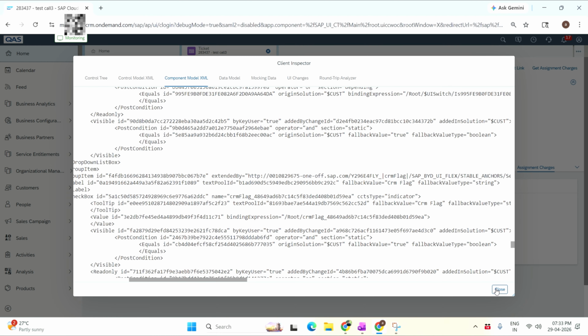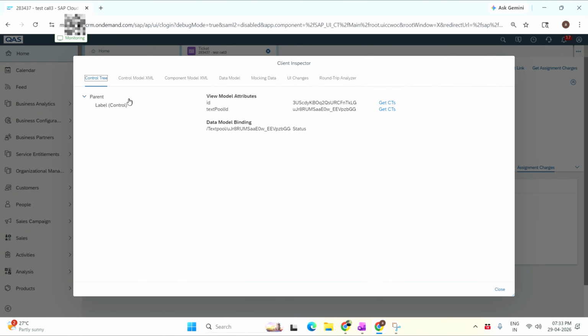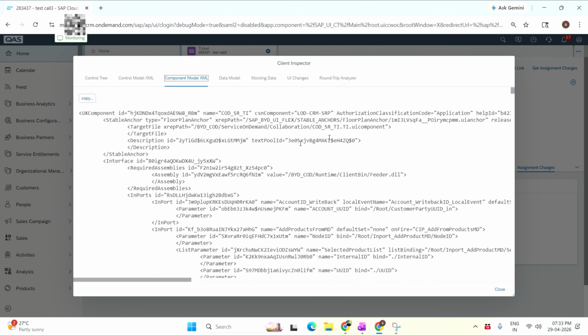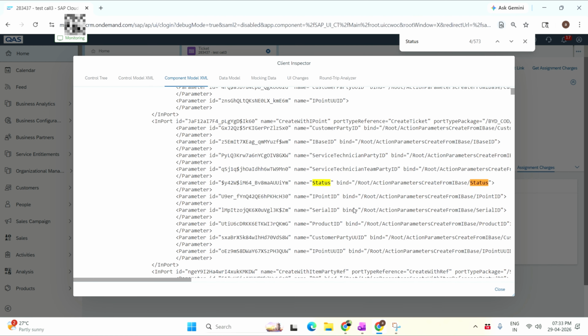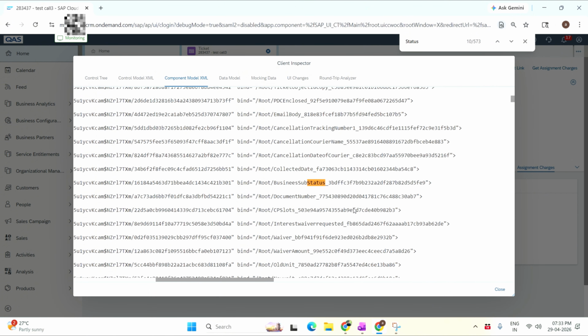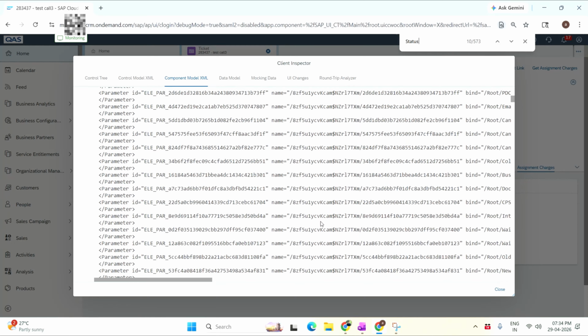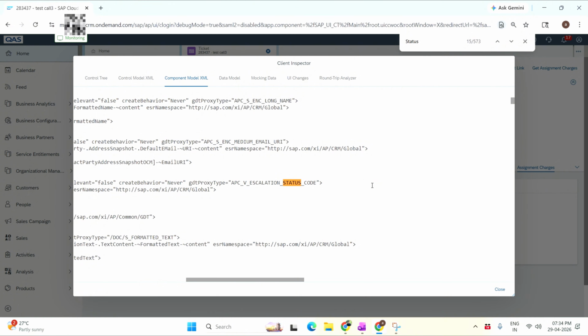Now let's suppose I click the status field. You can see the status name is coming here. Just copy that. There can be many status fields. I'll go there again and search it. Now it has loaded. Control F, status. There are multiple matches and it will come in multiple places, but don't be confused by this.